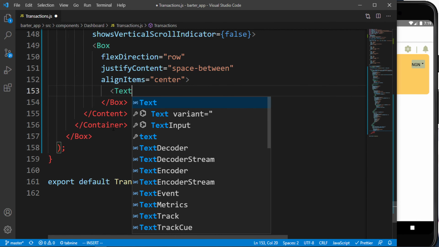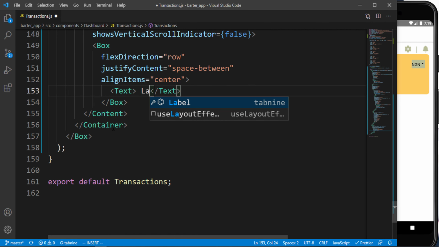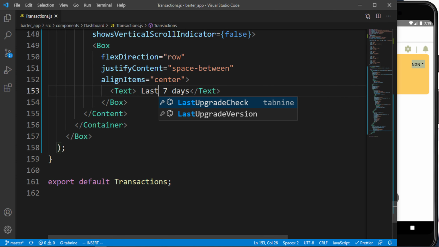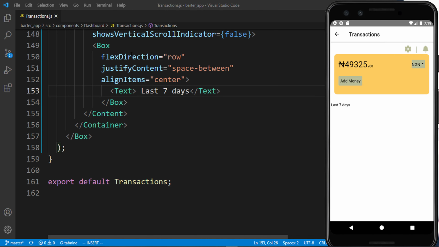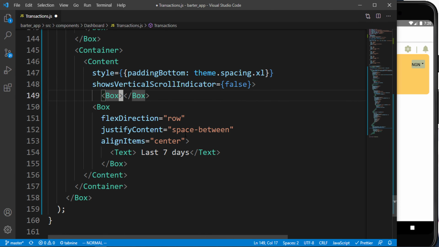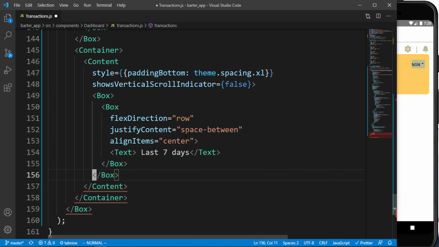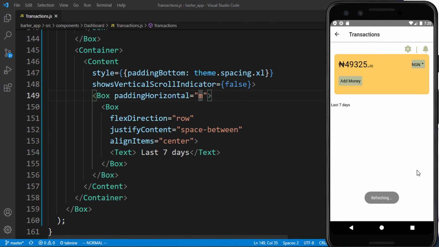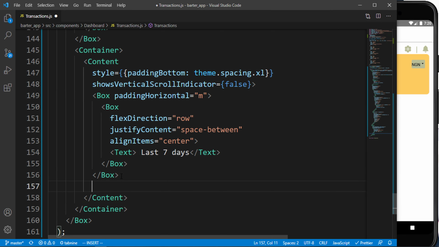Then here we have a text. This is just the last 7 days transaction. Make sure you save everything properly. So we have that nice looking text. One thing I forgot here is to wrap this in a box, because I don't want to touch that one for now, and let's give this one a padding horizontal of medium. So we have transactions for the last 7 days, and we're going to have another box beneath this one.